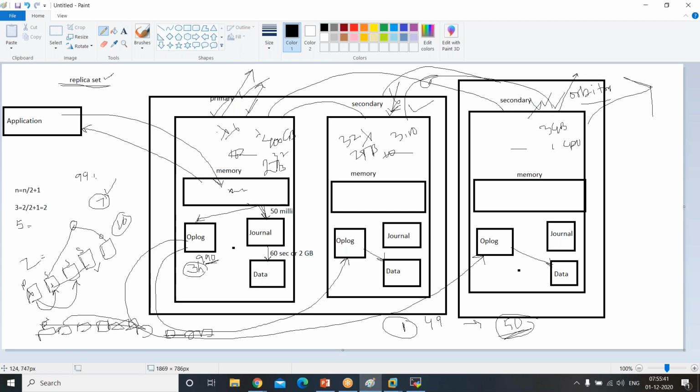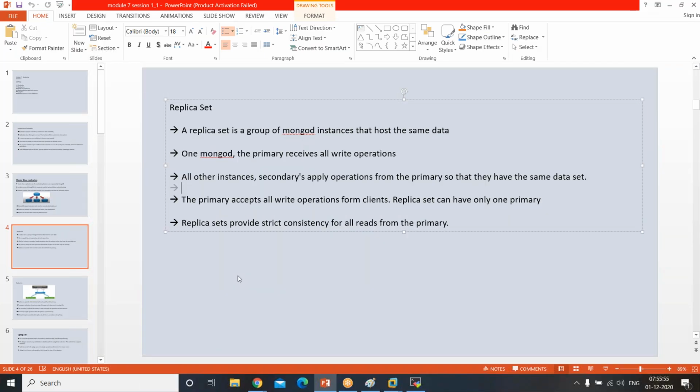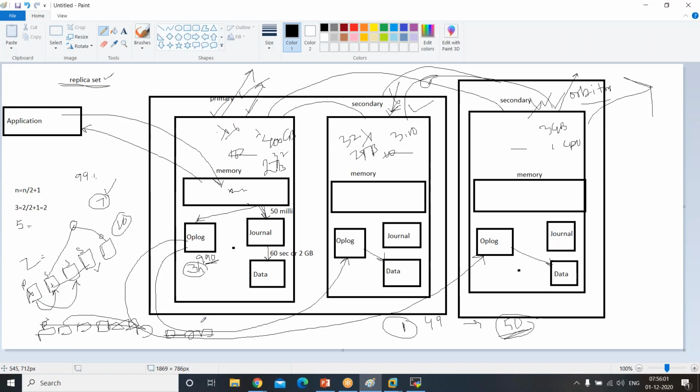If this first set is gone, anyway, you have further nodes, and they will vote. If the vote is more than half, then it will form the primary. But at a time, only 7 nodes can vote. So in case it does not meet the requirement of having 4 servers available, then it will consider that the server is offline or something like that.